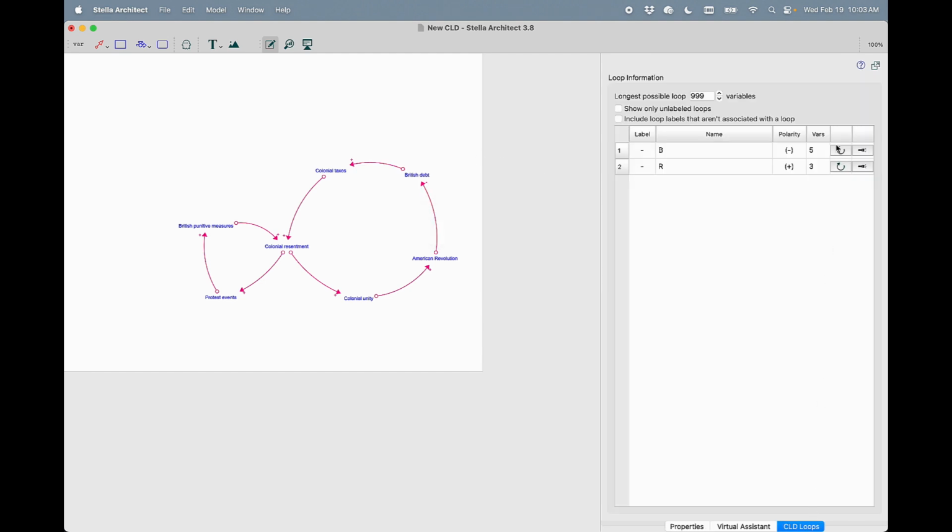You can then go into the CLD loops panel, highlight the loops, as well as create loop indicators for them, and place them down on the page in order to be able to highlight and see what that loop is.